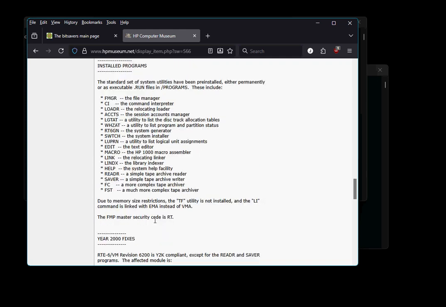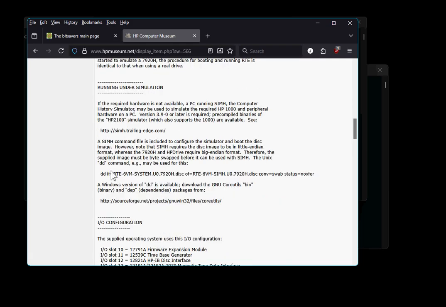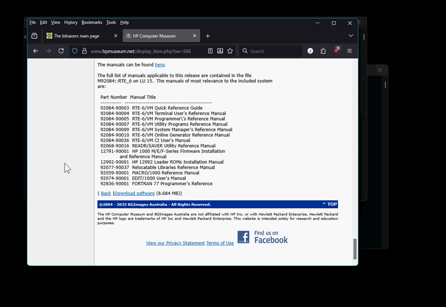One thing to note, if you decide to do this, they will mention in here that you need to convert the endian of the bytes. So you have to do this DD command against the disk drive that you give you if you want to use their software. The stuff that I've got, this has already been done for you. So that's where the operating system came from.